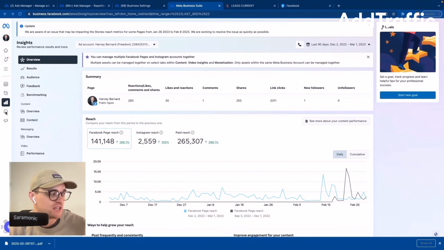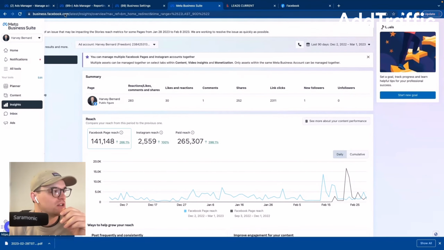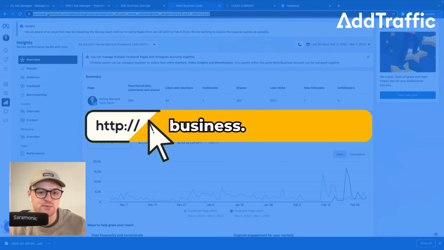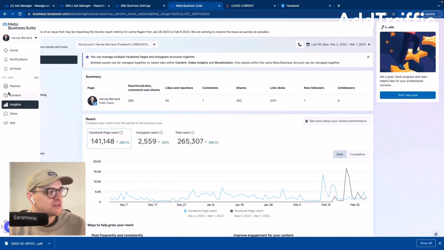One thing I really love is you can actually control your inbox, and it really works as a great CRM. We won't go through that today. That might be time for another training. But what you will do is just go to business.facebook.com, and it will bring you to a page that looks somewhat like this.